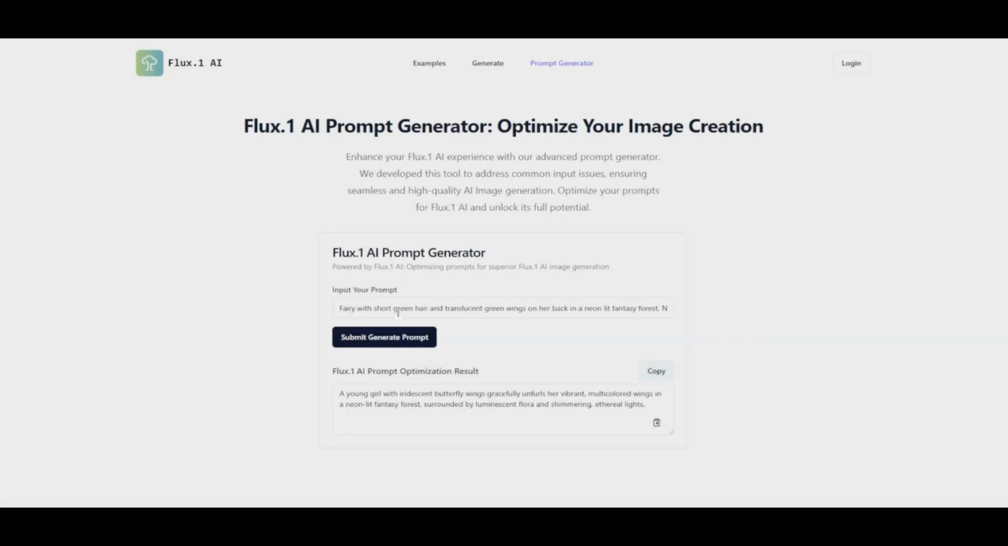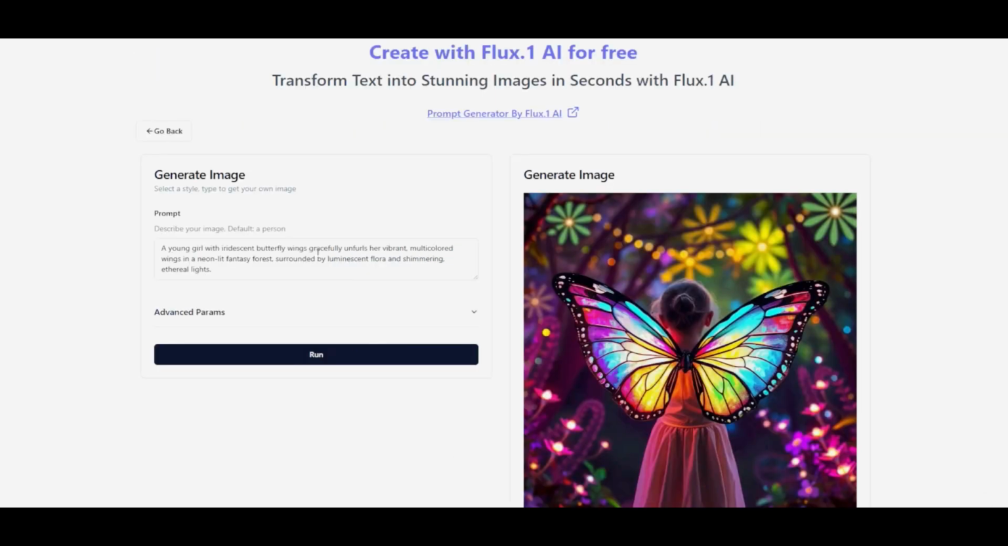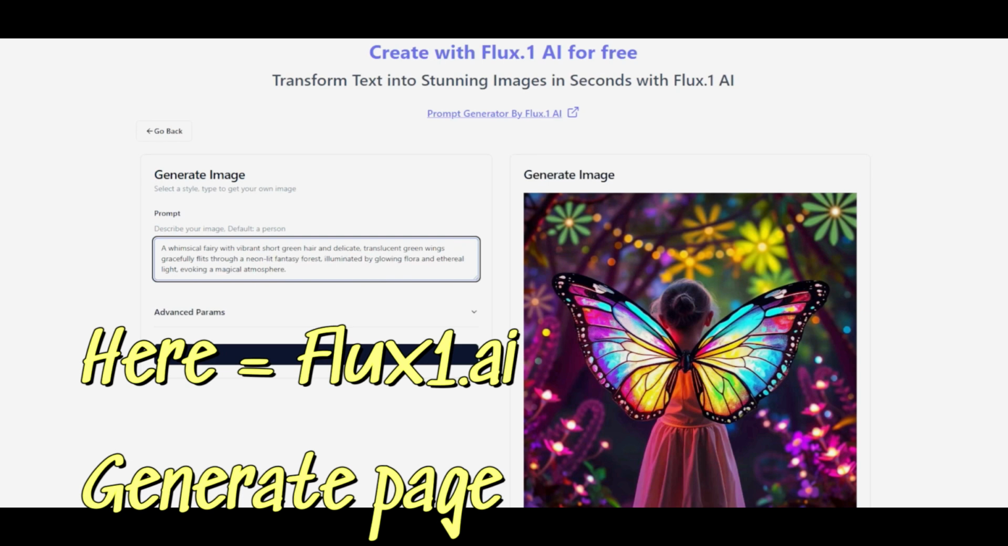And so here I put a fairy with short green hair, translucent green wings on her back, and in a neon fantasy forest. I'm going to submit generate prompt, and it's going to give me a better prompt at the bottom. So I'm going to go ahead and copy that and put it in here, and it seems to do wonders. Paste it right there and click run.